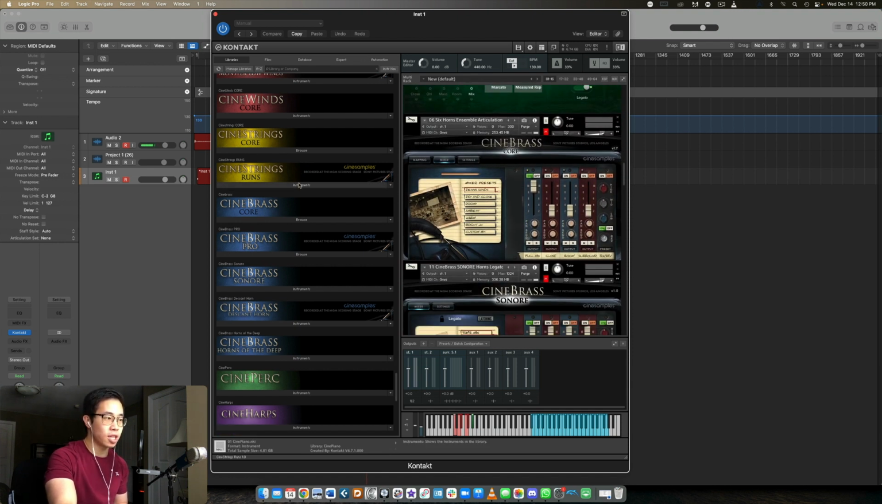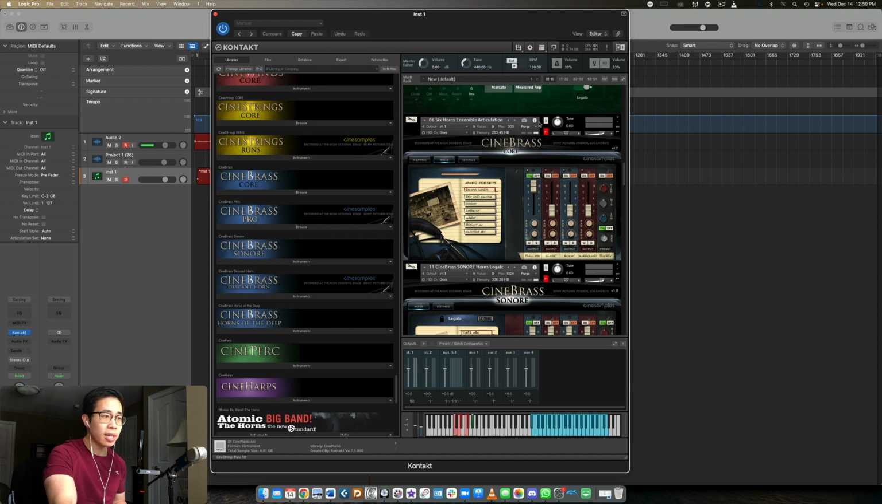Okay, moving on to Cinebrass. Now, this is, I think, where Cinesamples really excels, is in their brass lineup. And because they recorded in MGM Scoring Stage in LA, they have a really great brass experience, you know? And this room in particular responds really well to brass. So let me play the 6 horns articulation patch from Cinebrass Core.